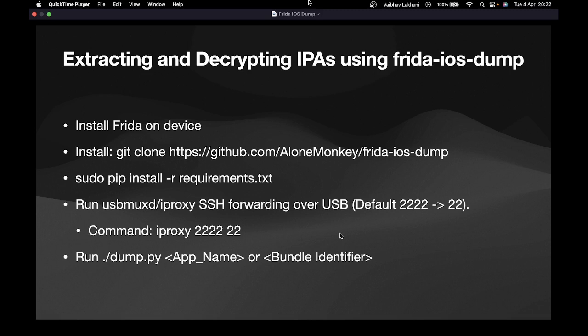Now, IPAs are always encrypted. Okay, so if you simply extract the IPA from the iOS device, that's not going to work because they are encrypted with a strong encryption technique. You have to decrypt that particular IPA in order to view the actual source code files.